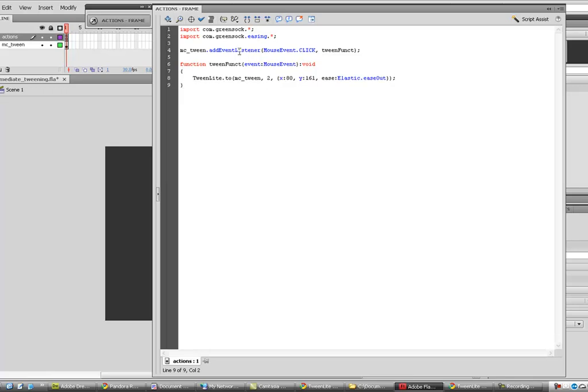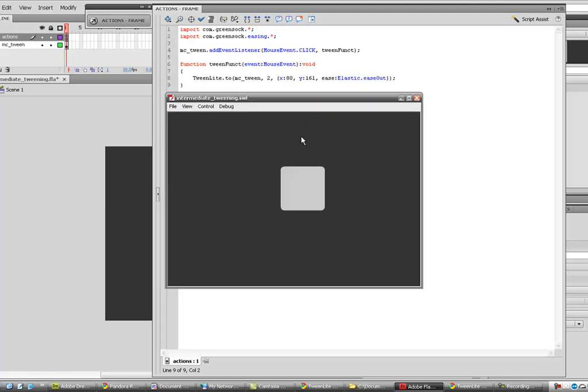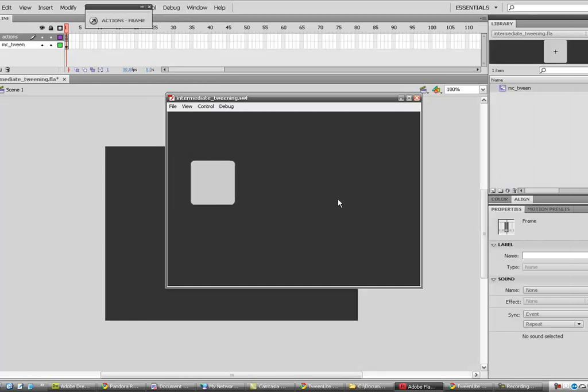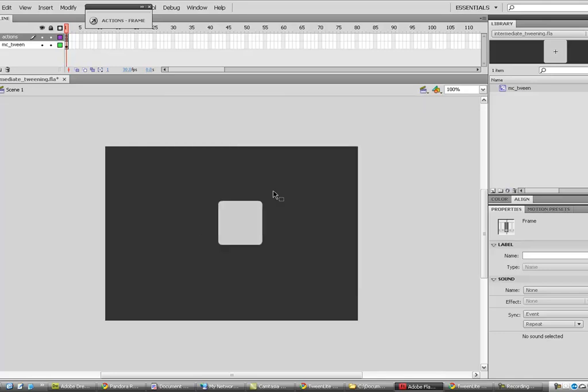So now when we click on it, we'll be able to call this function and it won't start right away. So let's try this out. Control Enter. And see, nothing happens right away. And then we'll click on it and it tweens. And in the next tutorial I'll show you how to tween back.